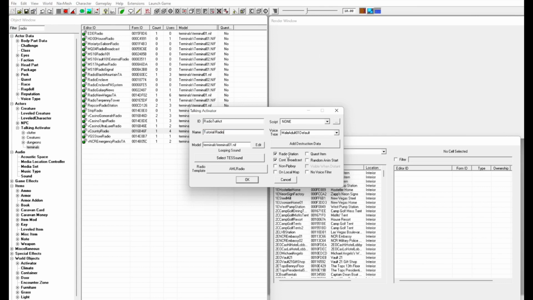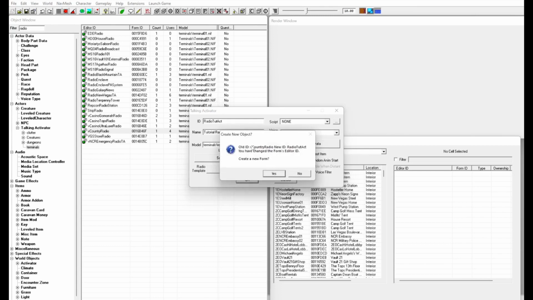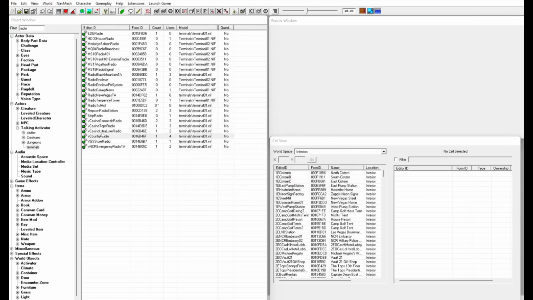All right. It's a radio station. We want continuous broadcast. We're good with this model of terminal. All right. Script, we don't have one yet, but on our voice type, we're going to go ahead and navigate to the Courier radio voice that we made. And click OK. And you change the form ID, make sure you click yes. Boom. Now we have that radio set up.